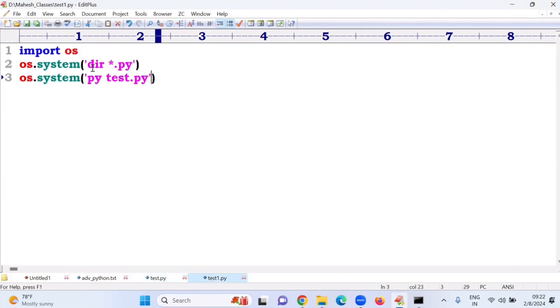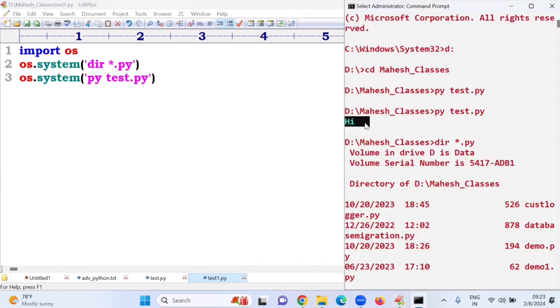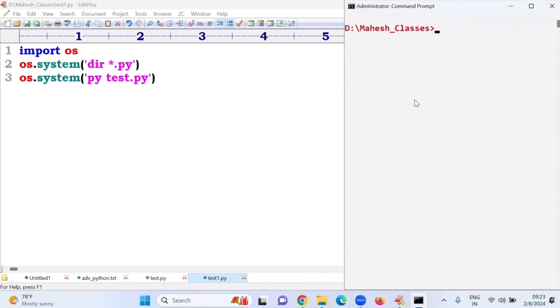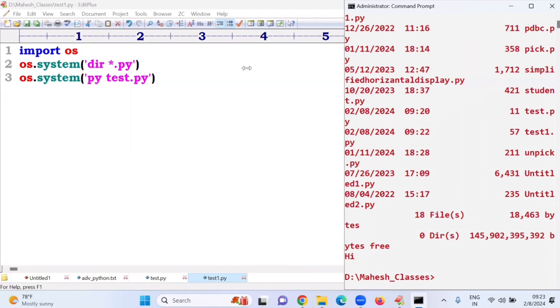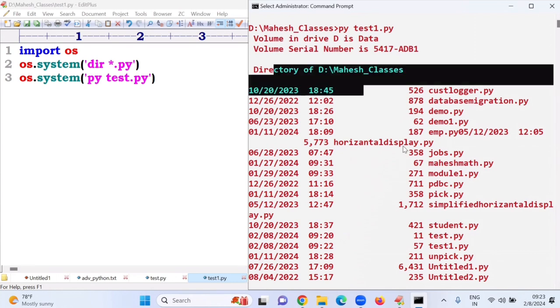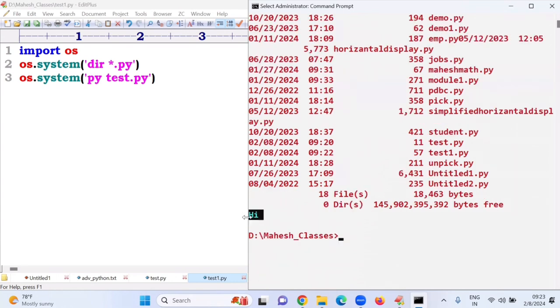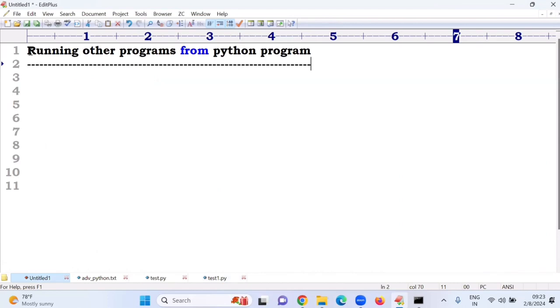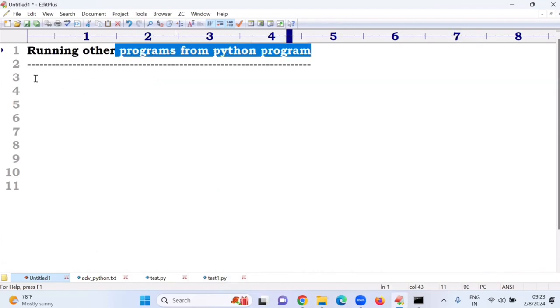These two commands are valid in the command prompt, but I'm giving these commands inside test1.py. I clear the screen. Now don't run test.py, run test1.py. Automatically these two commands will be executed. Previously hi, and the directory information we are getting. First, the D drive files are listed. Actually, these two commands are valid in the command prompt, but I'm running them in a Python file. That is the concept of how to run other program commands from Python.